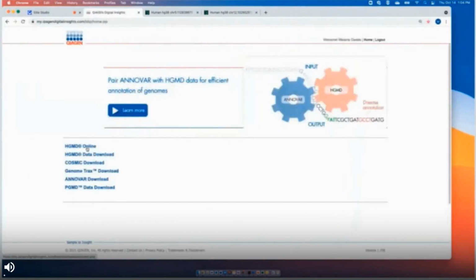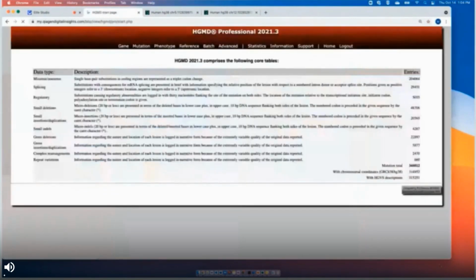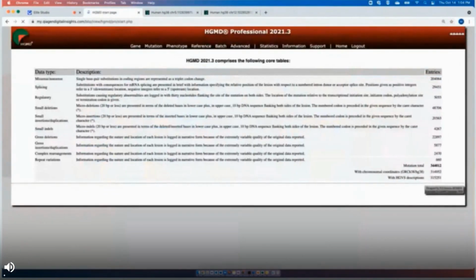Go ahead and log in, go to online, and you're first brought to the homepage for HGMD where you can see the current version, the contents, and any important announcements or updates. And so there's a number of ways I can search. I could search by gene. If I wanted to look at all the variants within the gene GNE and then narrow it down by missense, I could do that until I find the one I'm interested in.